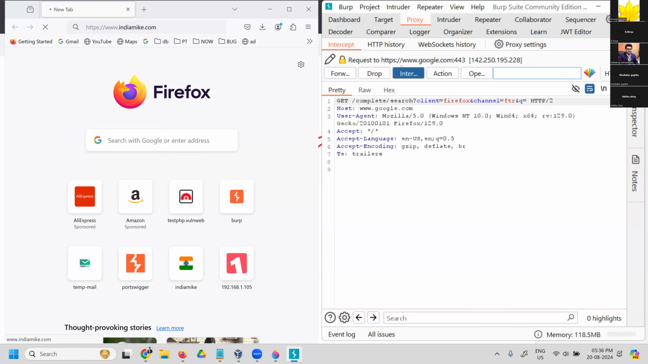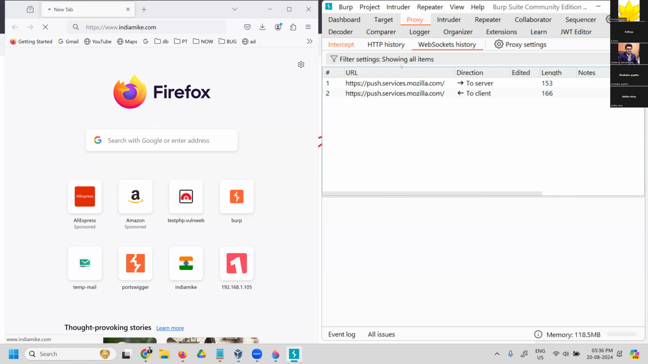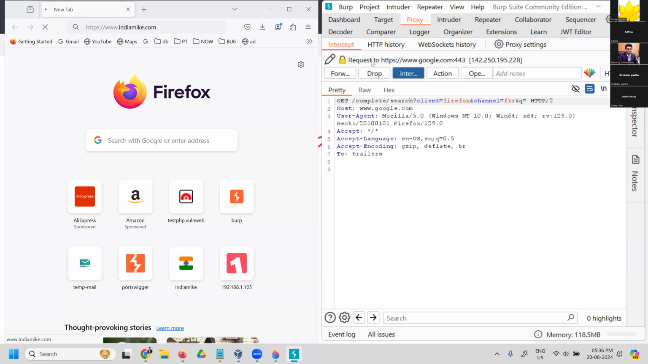Now, if you can see this, it says request to google.com. Are you accessing google.com? No, you are accessing indiamike.com. See, the page here is still loading. Why? Because Burp has stopped the packet. So it will say loading. Now, this is not the right packet. This is google.com.